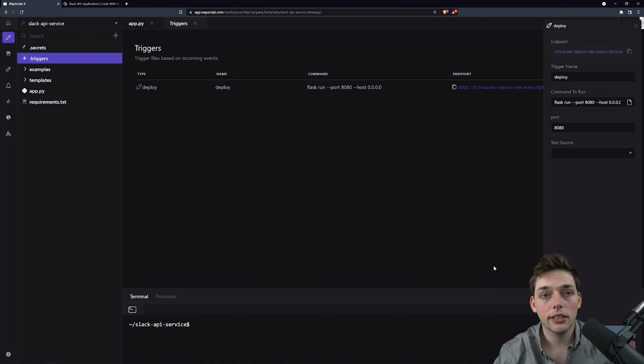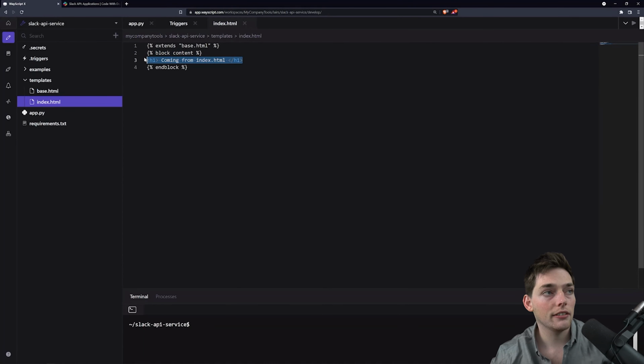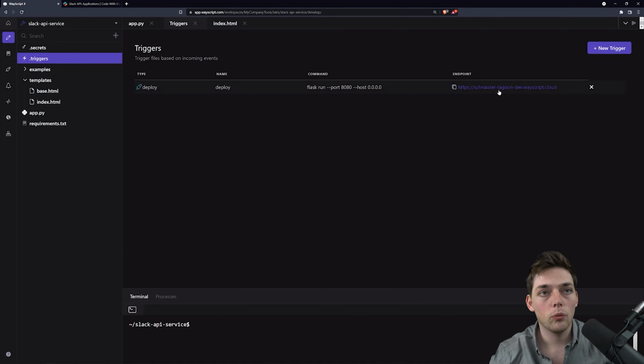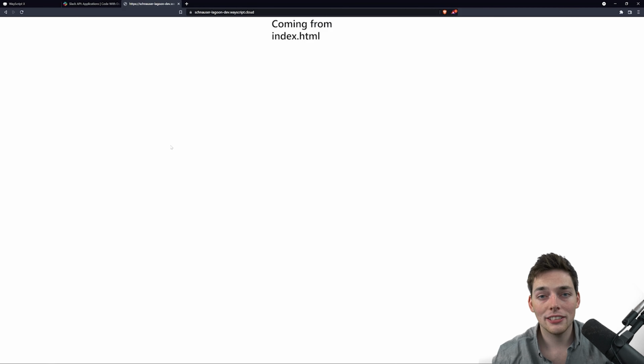Now, what this is doing is creating an API. I do have a simple homepage set up that is nothing more than just a string of text saying from index.html. But I set this up in case you want to create some type of API reference for yourself. Once this is finished deploying, we'll copy that endpoint and go to it. All right, and this is that simple homepage. It's not much, but you can create your own to go along with your API if you want to.